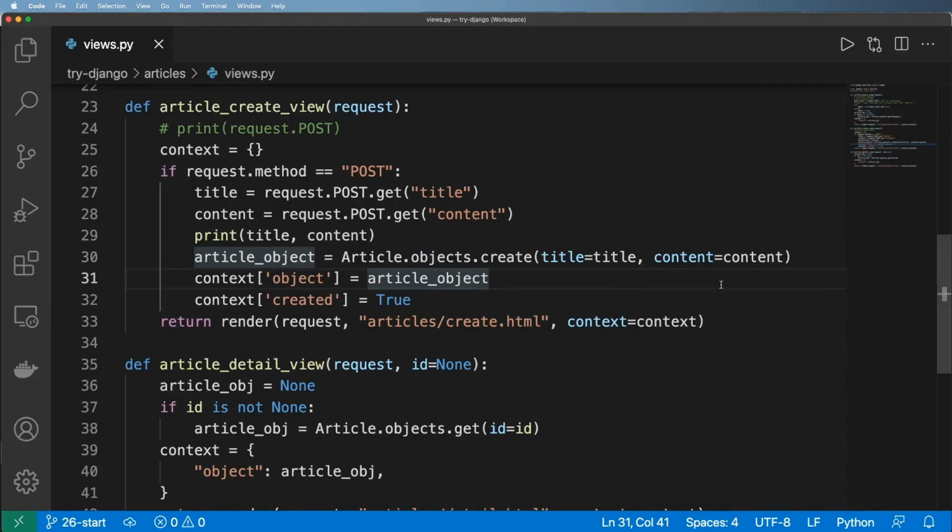Now that we have the ability to log in and log out a user, it's time to actually create a user required page, or really a login required page. And this article create view is a perfect candidate for that. We only want logged in users to have the ability to create articles. So how do we actually go about doing this?